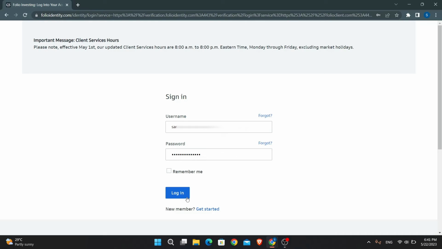After you enter all of your credentials, go ahead and click on the Login button and you will be logged in to your appropriate GS Bank account. So that is how easy it is to log into your account on GS Bank.